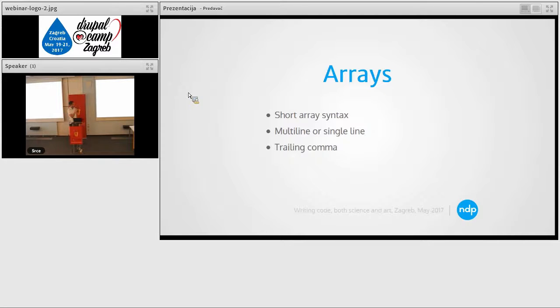Now with arrays, I'm going to go a bit more into detail about the arrays in Drupal 8. As some of you might already know, there is a new coding standard rule that you should now write the short array syntax. So instead of writing the array keyword when you're defining or using arrays, you should just use the square brackets. And then arrays can be put into multiple lines or a single line.